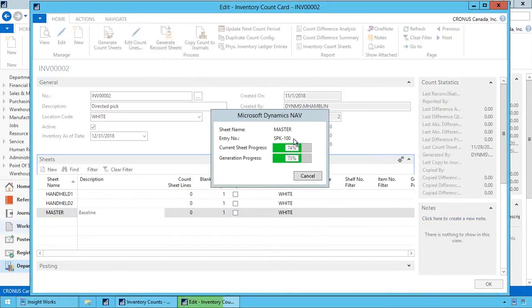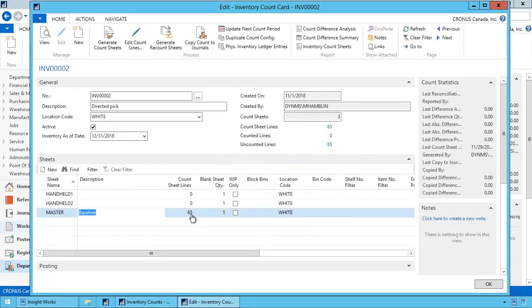It goes through the system, grabs everything that's in stock, adds it onto my baseline, and now if I counted 60 items instead of 65 as an example, those 5 I didn't count would show up as not being counted and would get adjusted down to 0.